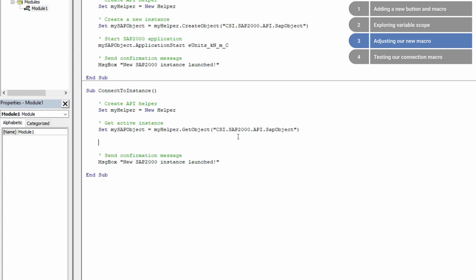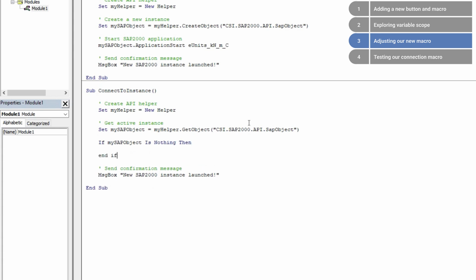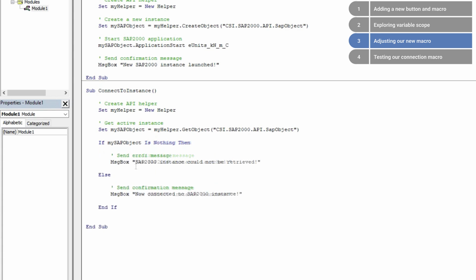We'll also add an if statement to check if the SAP 2000 object has been correctly assigned or not. So, we'll write if my SAP object is nothing, then Excel will send out a message box with the message SAP 2000 instance could not be retrieved. Else, Excel will send a message stating that we are now connected to the SAP 2000 instance. The nothing keyword can be used to check if an object variable was assigned or not. Then, we'll just put an end if keyword to finish the if statement.